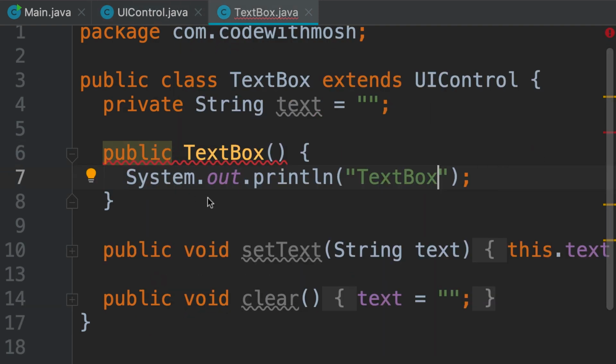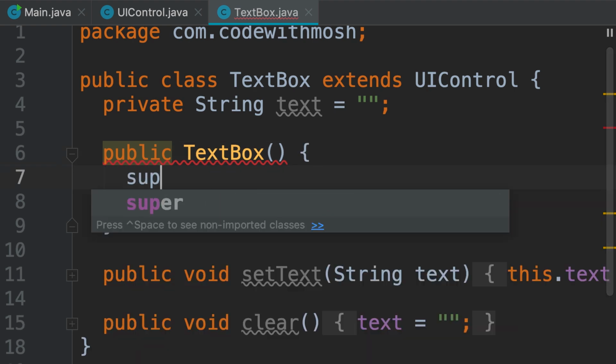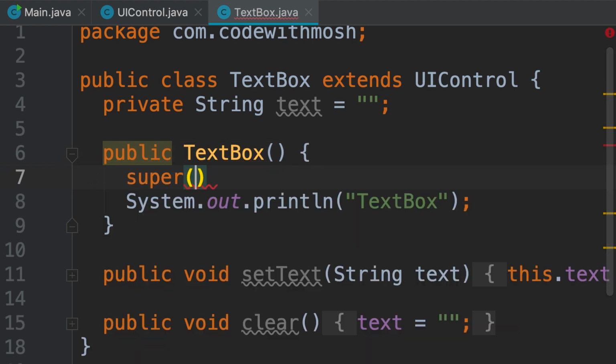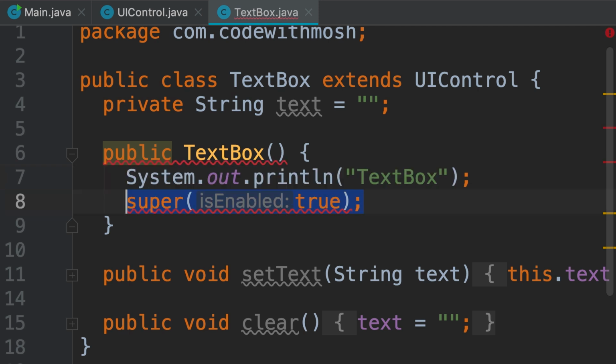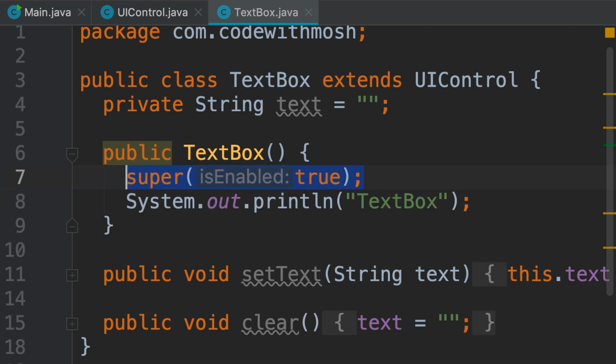So back in the TextBox, here we use the super keyword followed by parentheses to call the constructor of the base class. Now here we need to pass a Boolean value, true or false, it doesn't really matter. What matters is that this statement should be the very first statement inside this constructor. So if I move this over here, once again, we get a compilation error. So let's move it back.